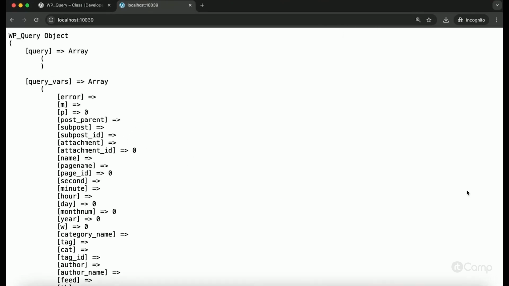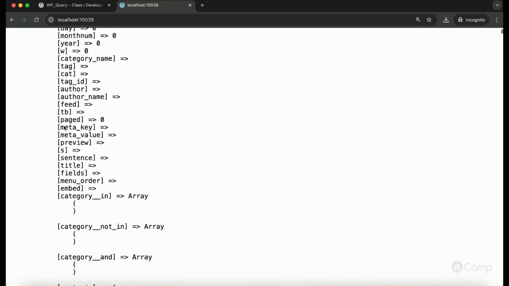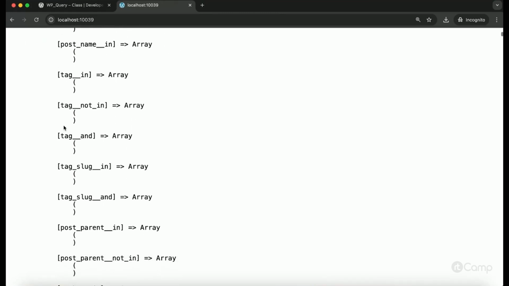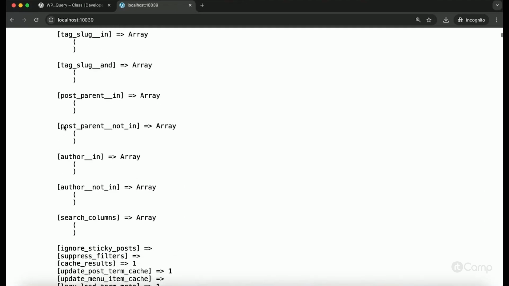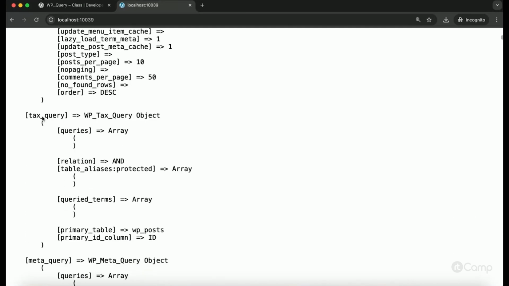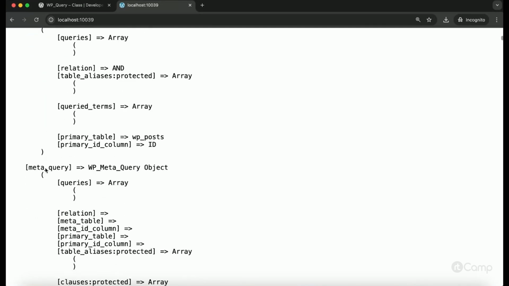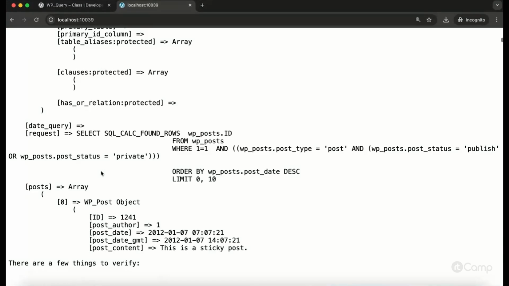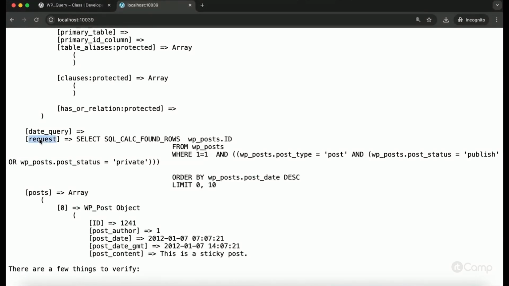Let me zoom in. In the WP Query object, these are the query vars that were set by the rewrite API. We will learn about this in another video, but these are the query vars that are set by that API. We can also pass other arguments, and based on those arguments, WordPress will identify what data it needs to fetch from the database. There can be text queries, meta queries, and many more. Currently, these are empty.